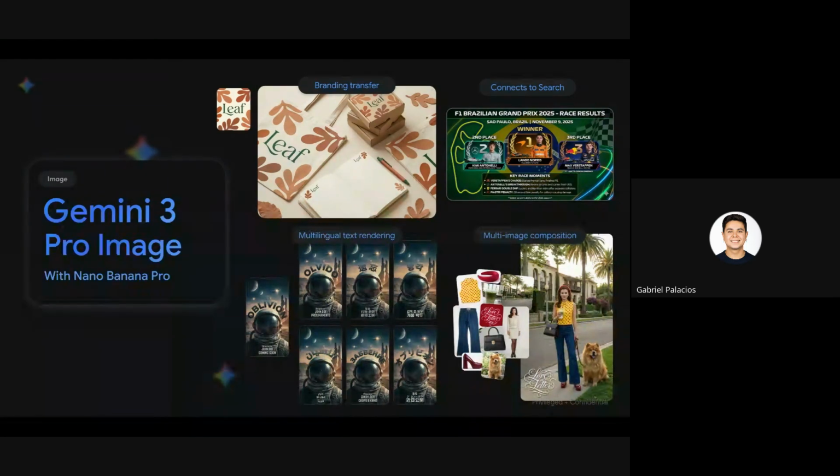The other is you can connect to search. So let's say you want to create a poster for a race for a specific country. You can just generate the prompt, and it will do a grounding on Google search to see what the results were, and also get images so that you can generate all the pictures. And without doing anything else, you get this up-to-date poster that you can use.